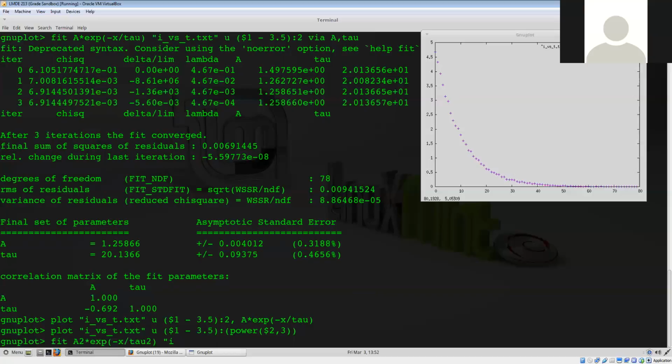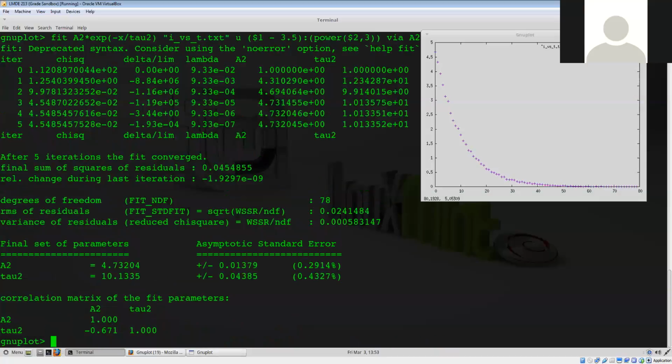So I'm going to do a fit. This time I'm going to use A2 and tau2 so that I don't overwrite the A and tau that I had in the previous case. I want to fit this exponential function to the power. So I give it the name of the file, calculate what the power is, and shift it so that the first data point is at time t equals 0. I do the fit. I get A2 equal to 4.7, and tau equal to 10.